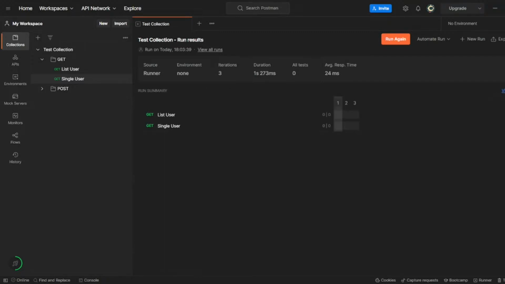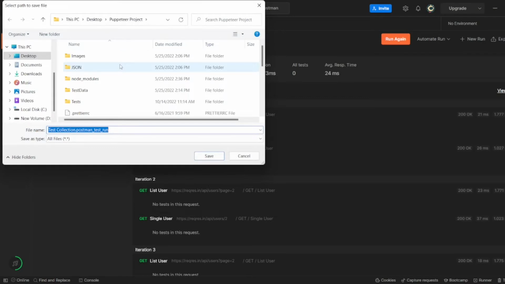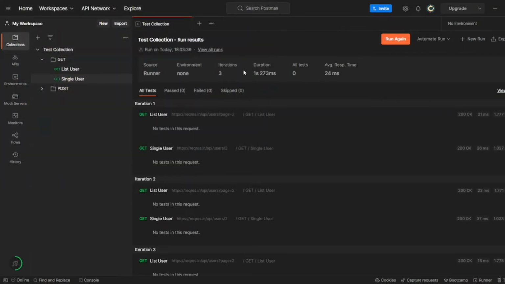You can view the summary, you can go back, you can view the results, and you can export the results also. It will directly open the path to save the test run. Okay, I don't want to save this. So this is how the test collection runner works. In this runner you can run each and every request.